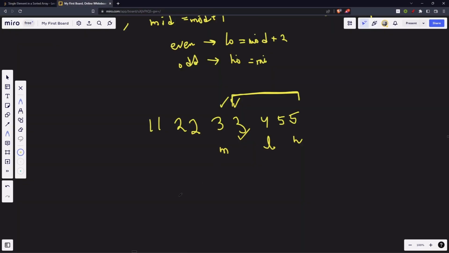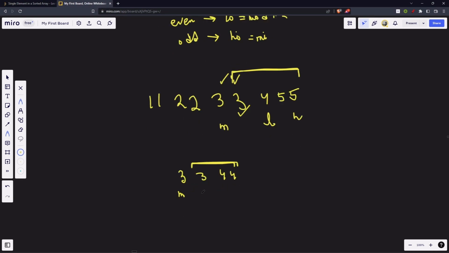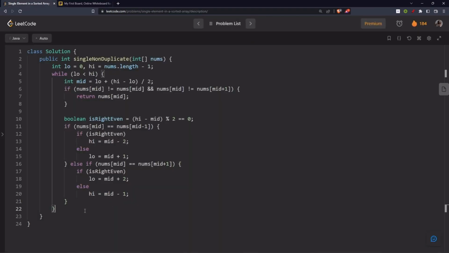Why mid minus 1? Say this is our mid, and this size is odd. You can clearly see that there is no single number here. This one is the duplicate, and the rest is making a pair, right? That means our single number doesn't lie on this side. We'll move to this side, right before this mid, isn't it? So mid minus 1. At the end, return nums of low.